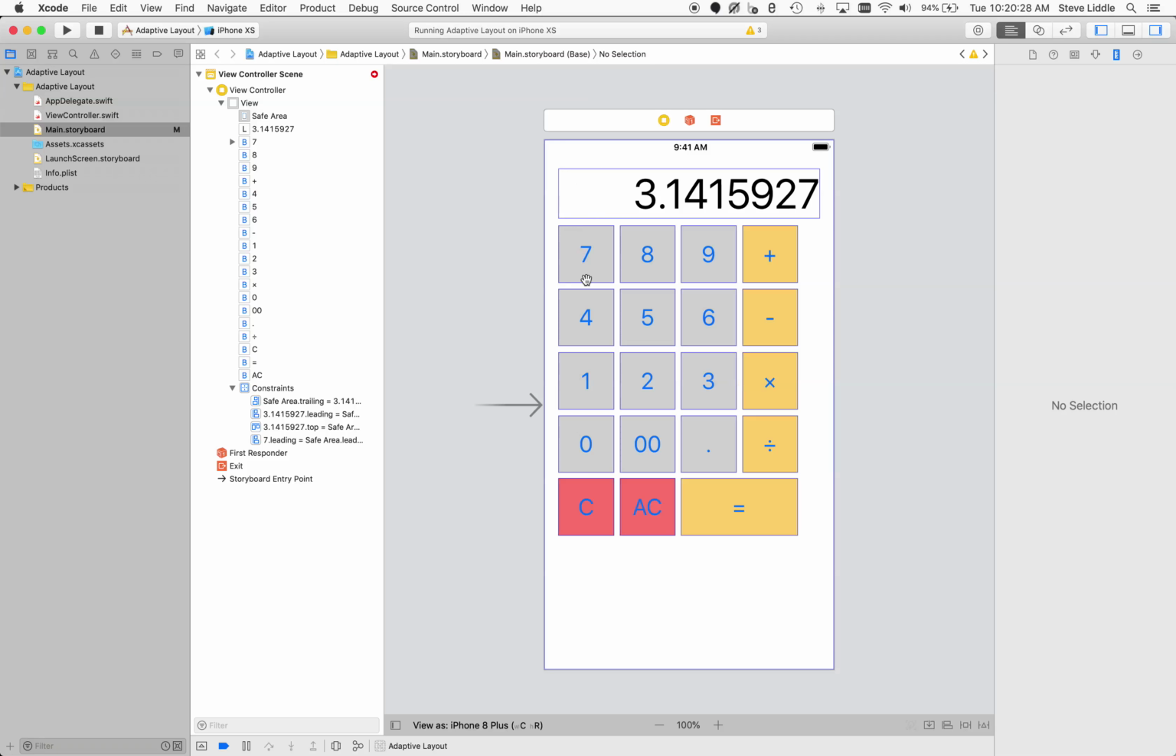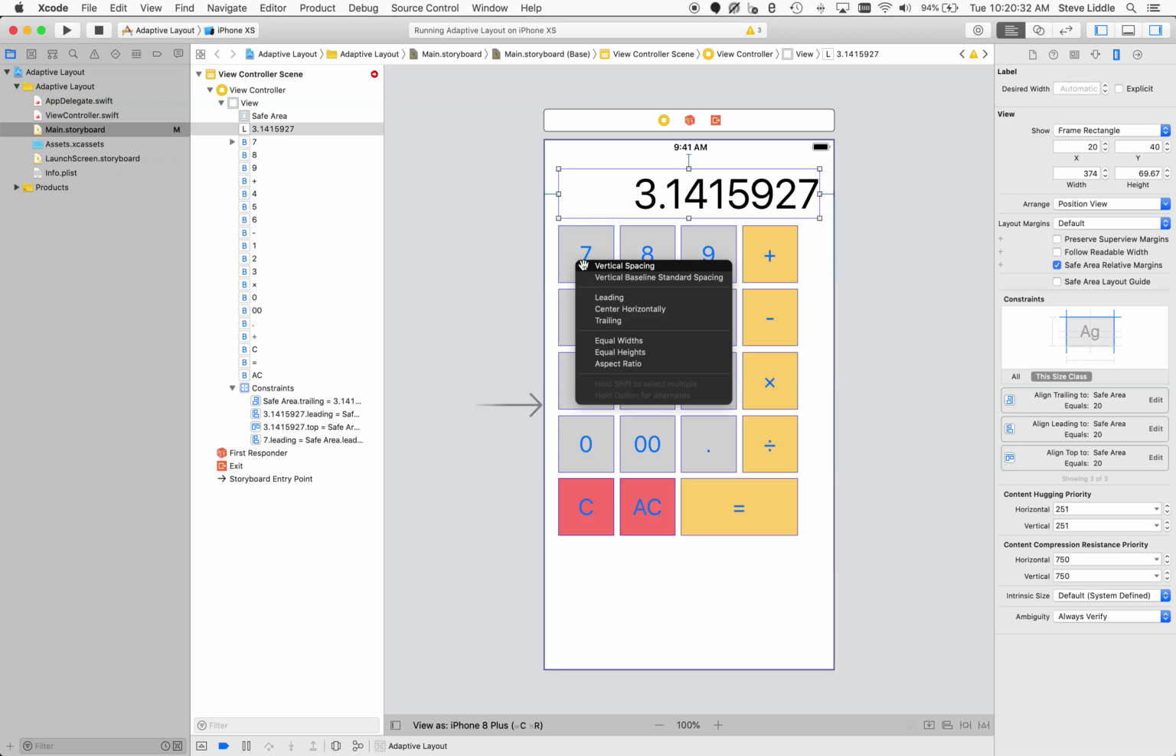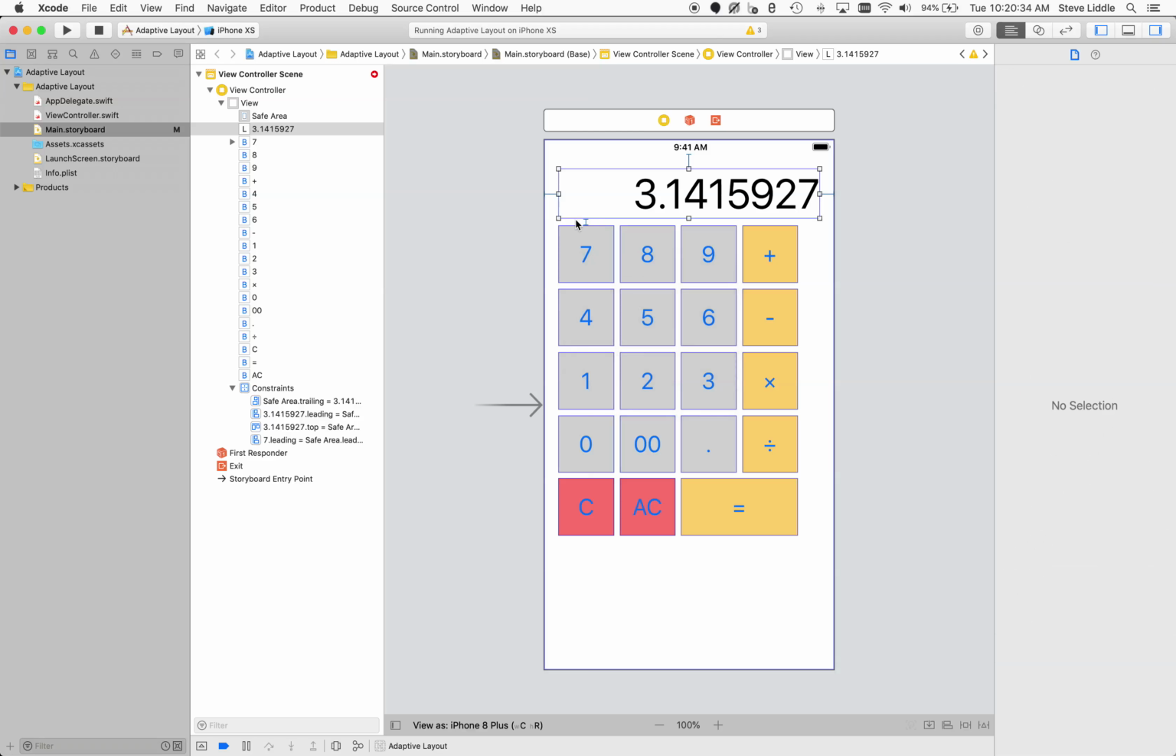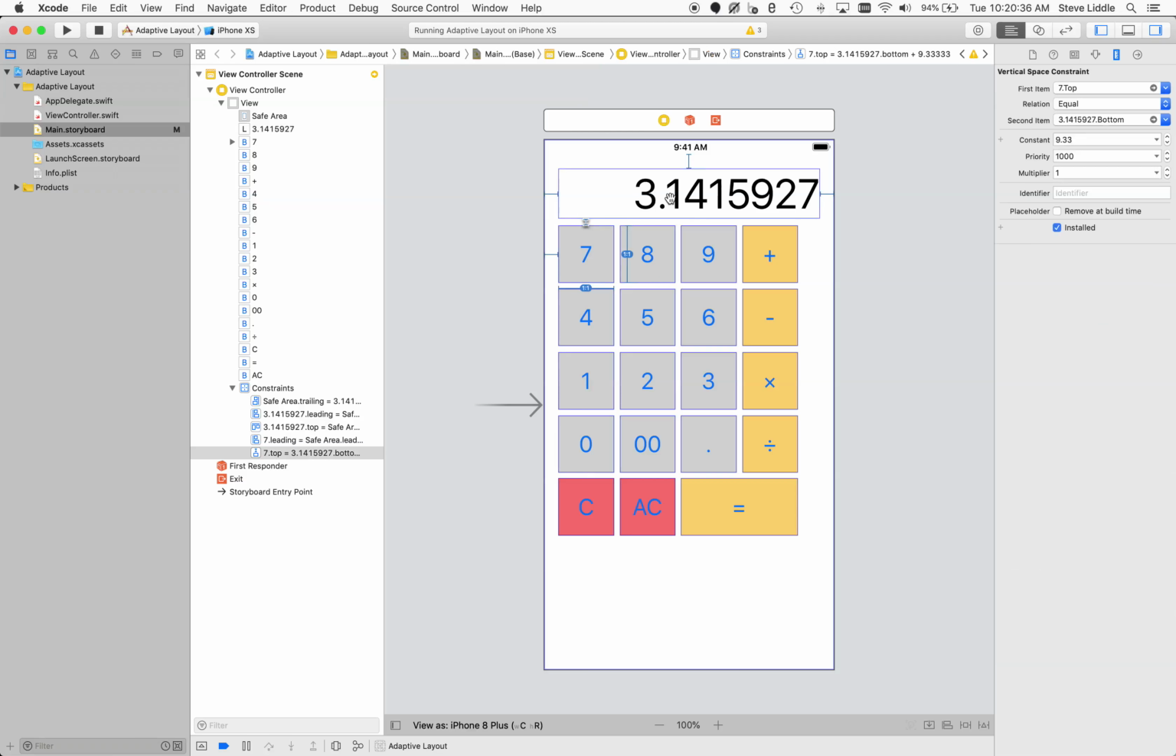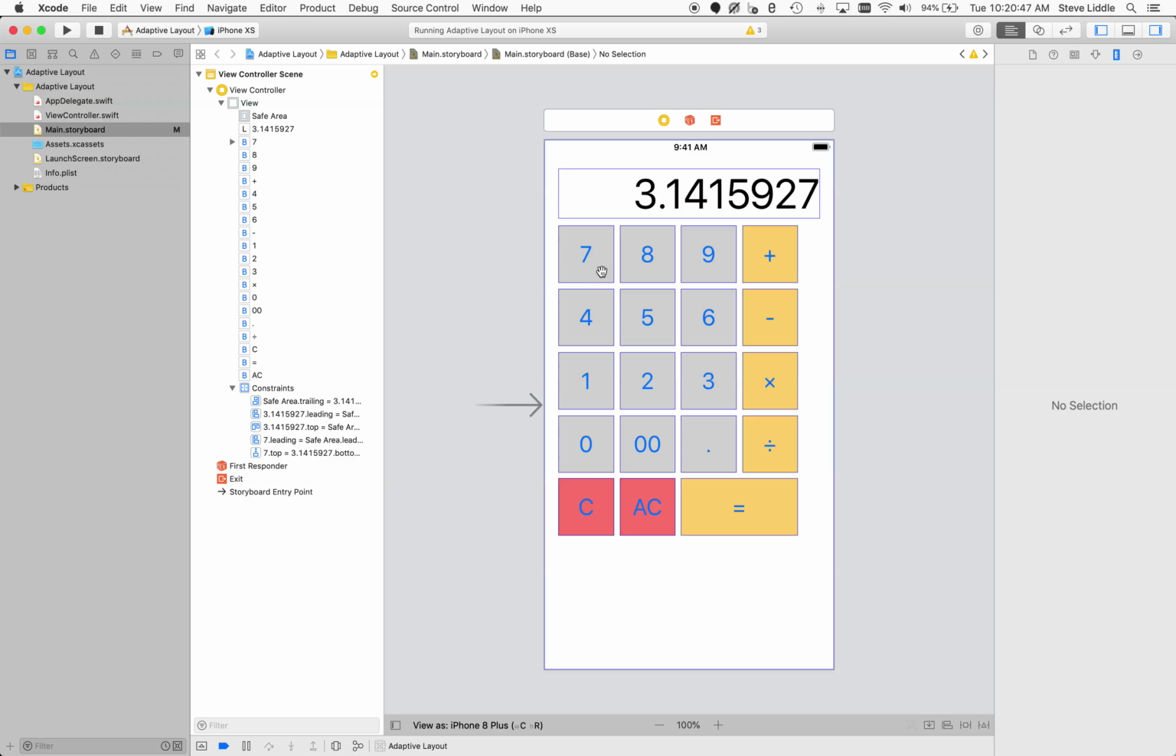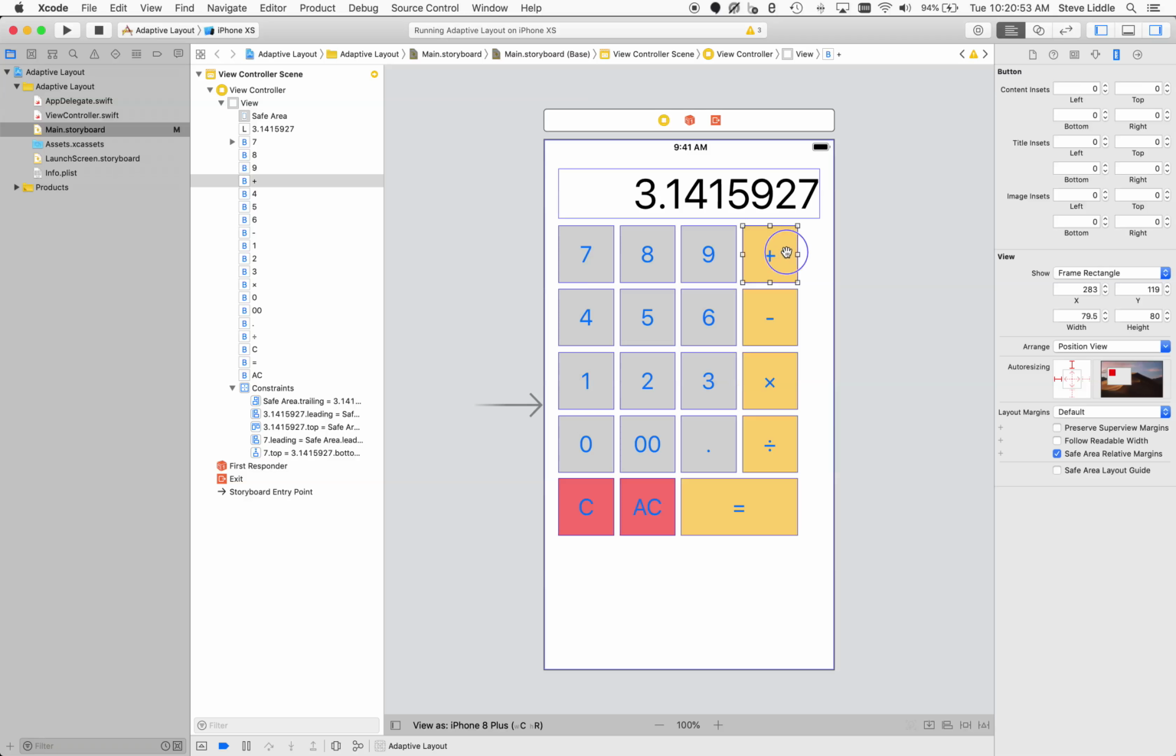Now let's put a little bit of spacing in between the 7 and that label. So control drag vertical spacing, and the vertical spacing says that constant is 9.33. Let's make it 8. 8 is a more round number, and that's probably more like what I'd really want. Okay, so far so good. What do I do about these other buttons?